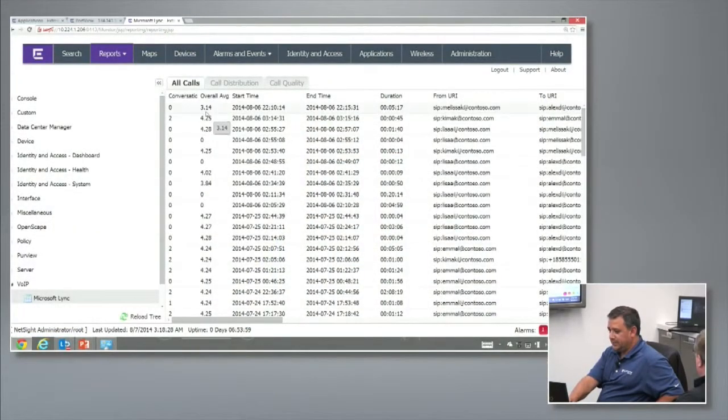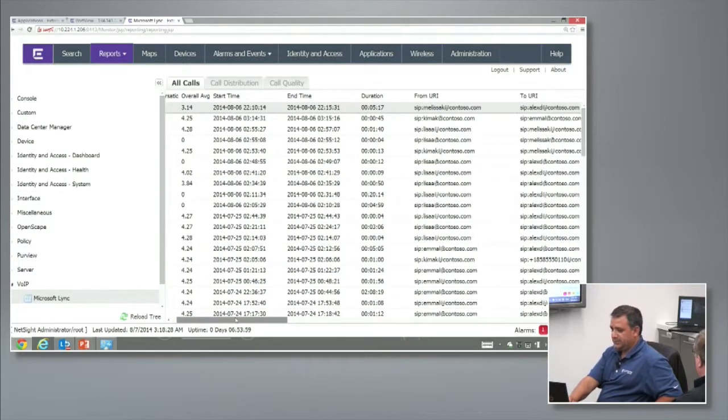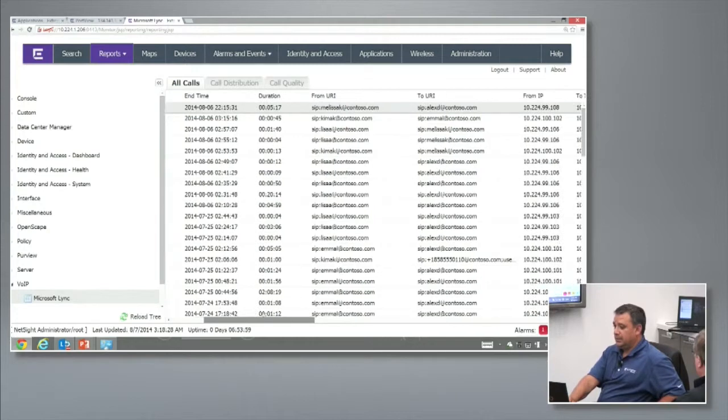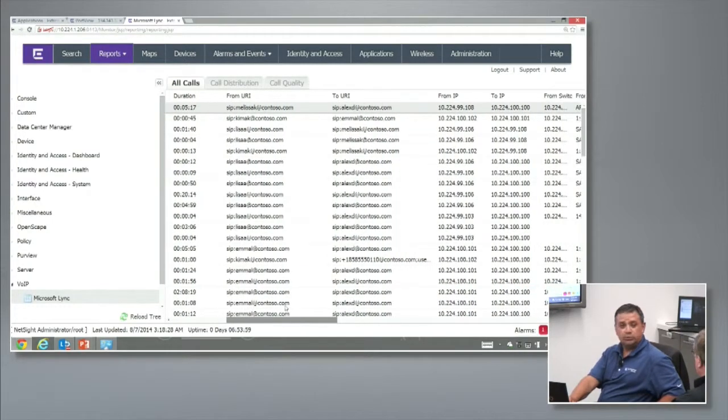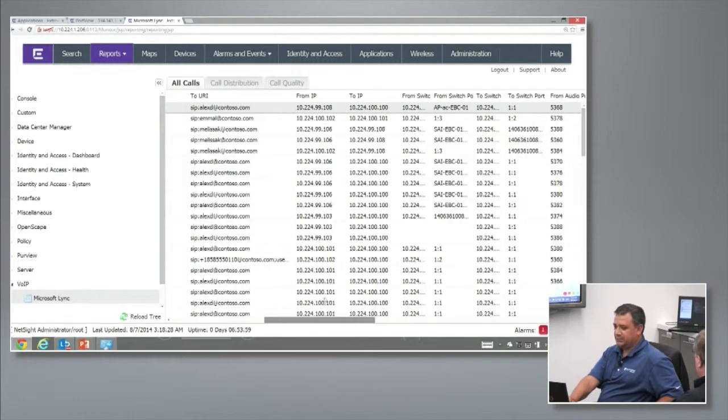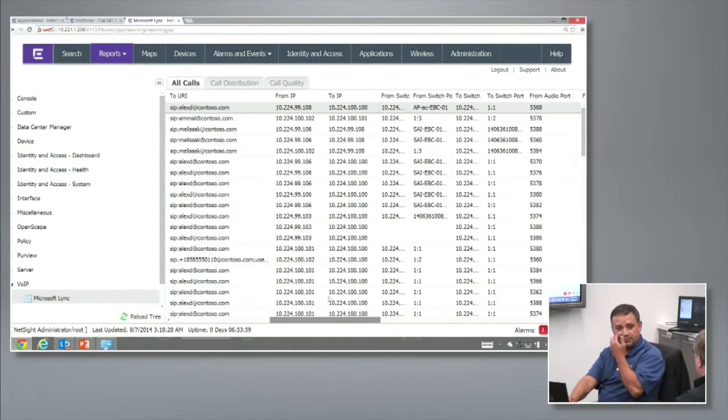The type of information that we're getting in this view: you see the overall MOS score for the call. You see the start and the end time of the call. You see the duration. You see who called who, so the from and the to. You see the IP address information, and this is the end client IP address information. So this is what we trigger the policy on.